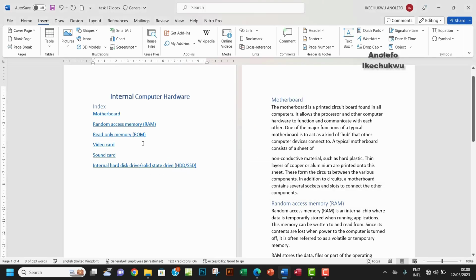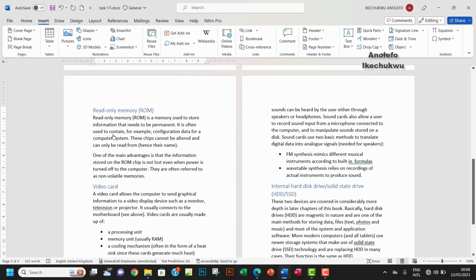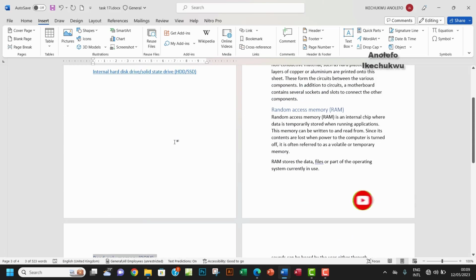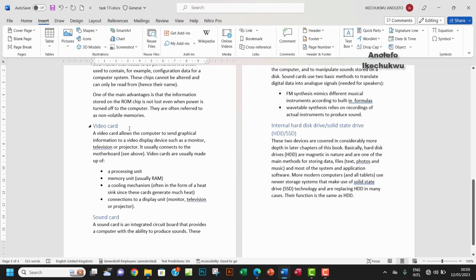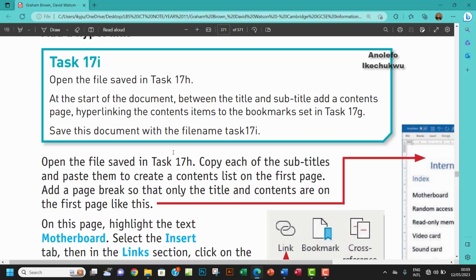Okay, that too. So what's going to happen here is, let's assume I want to get to the subheading ROM, right? If I hold down my Control key and click on the link in the content, it will take me exactly to ROM. That's what it's about. It's the same thing for video card. It will take you to video card. Yeah, so that's about it.